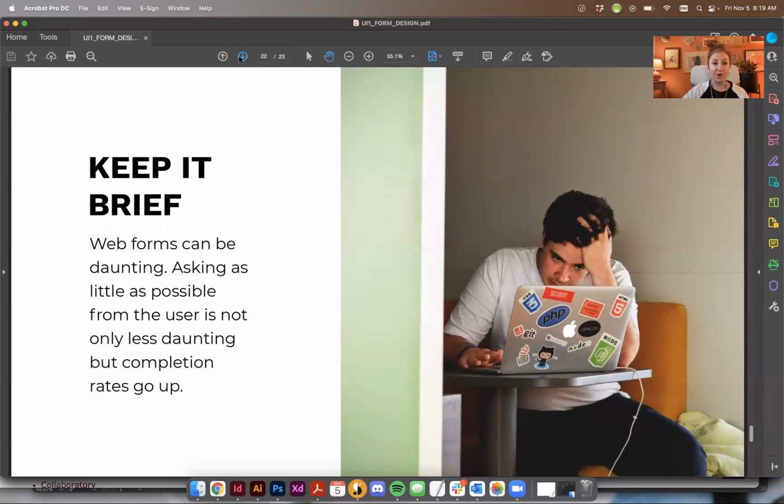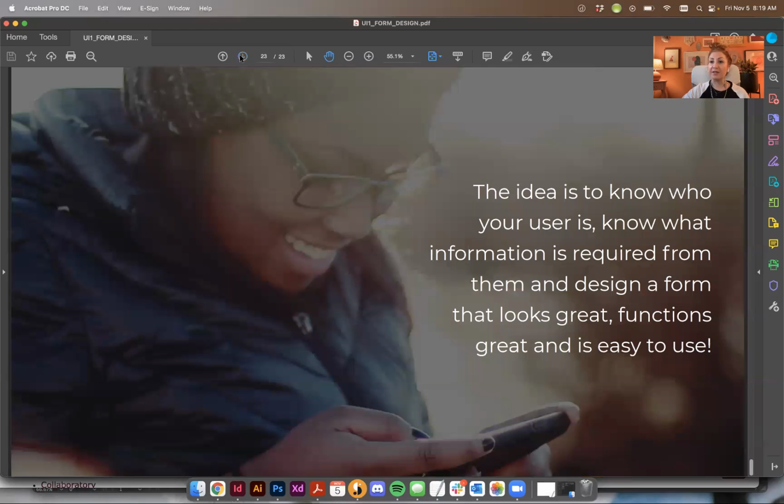Keep it brief always. Web forms can be daunting. Asking as little as possible from the user is not only less daunting, but completion rates go up. So the idea is to know who your user is, what information is required from them, and design a form that looks great, functions great, and is easy to use.